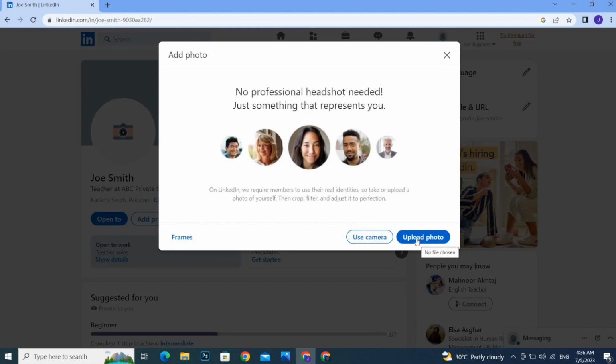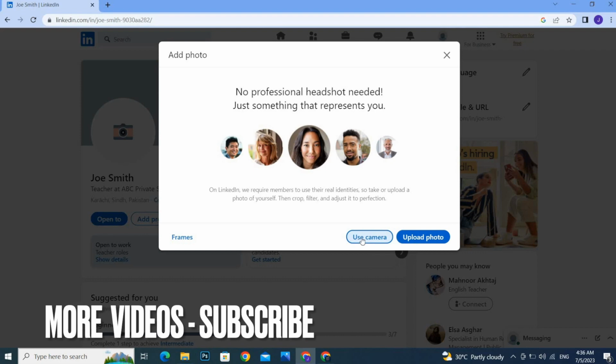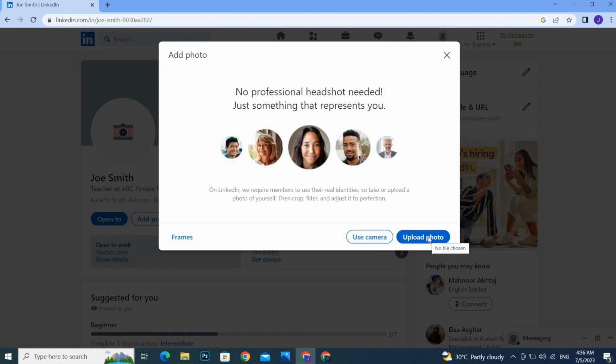and then upload photo. You can use your camera. If you are using a laptop, you can take your picture from that, and if you have your picture saved in your PC or laptop, you can upload from here.